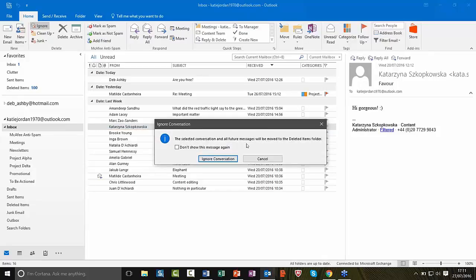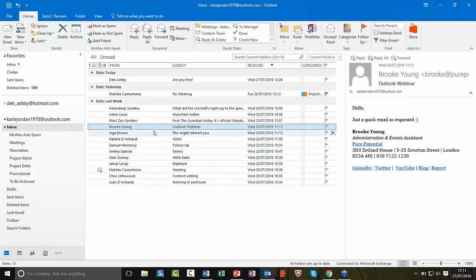And it says the selected conversation, all future messages will be moved to the deleted items folder. So I can do ignore conversation. You can see it's removed it from there. And then any further replies to that conversation are not going to be included. I don't see them. They go straight to the deleted items folder.